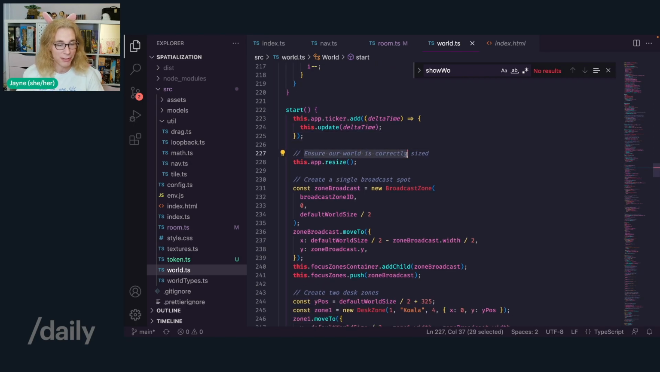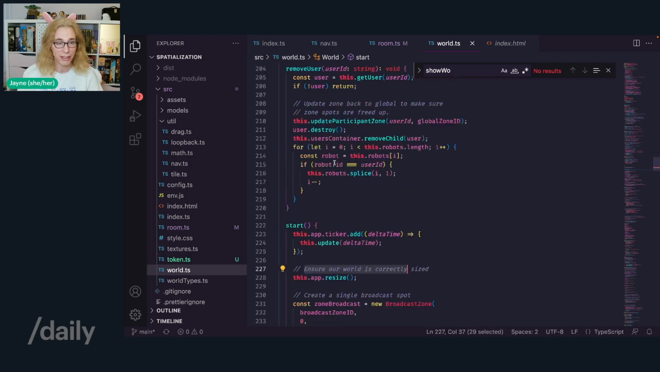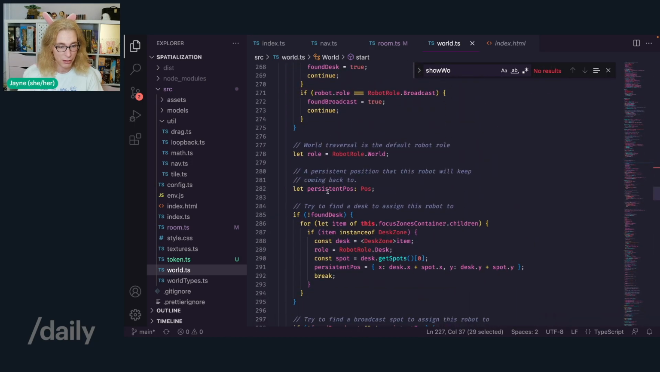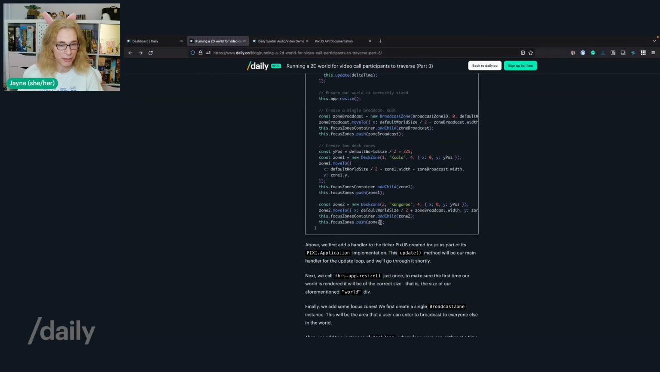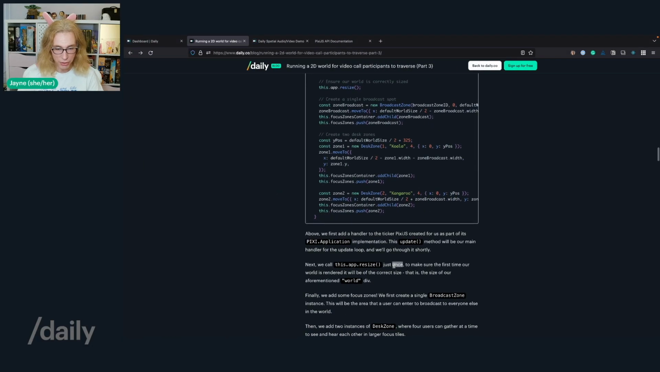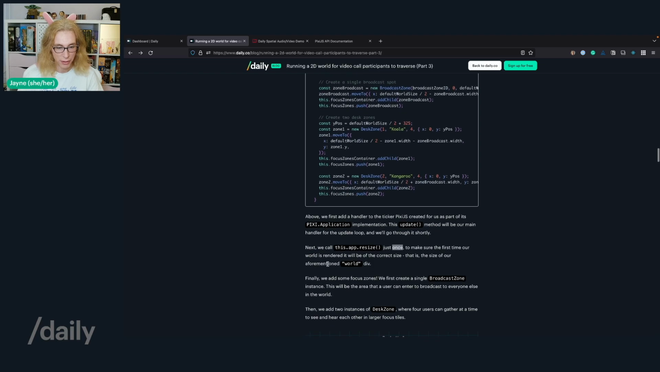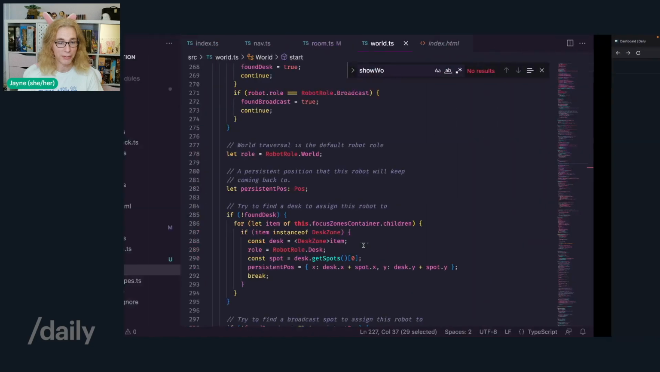Ensure our world is correctly sized. So we have the resize, it probably does... Wait, does that do what I think it does? We call it just once. Make sure it will be the correct size. Oh yes, so.